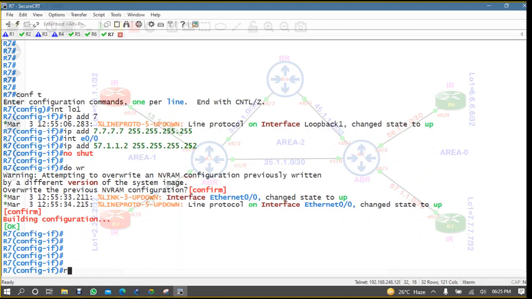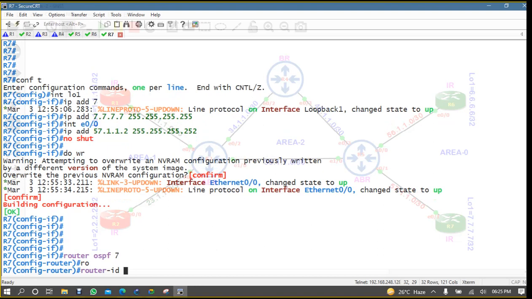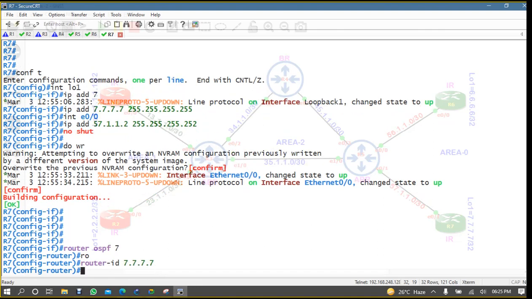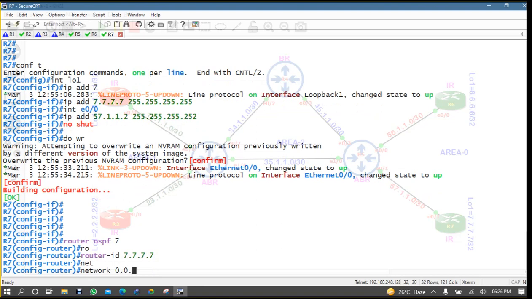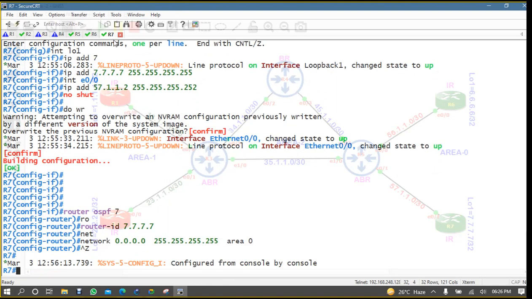Okay, and then router ospf 7, network first router id 7.7.7.7, and then network. See here you can advertise like this also, with 0.0.0.0 or 255 instead of writing like that. Okay, and then area 0, no problem. Now wait for the neighborship.